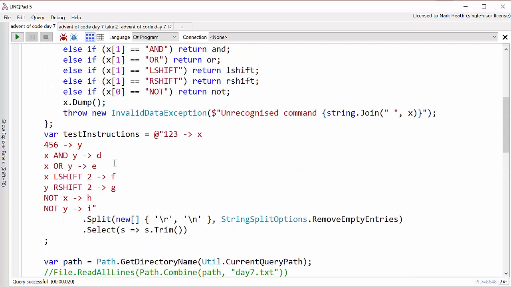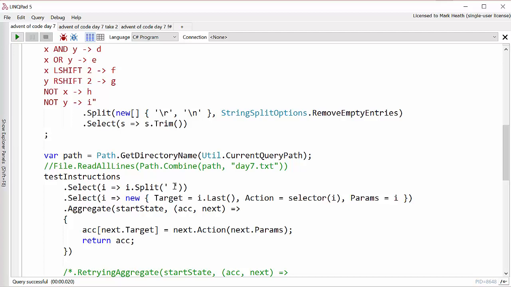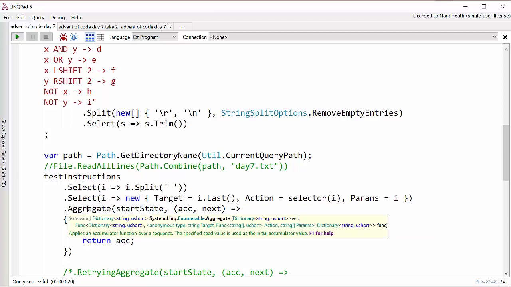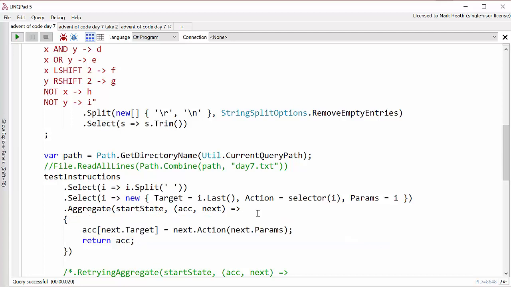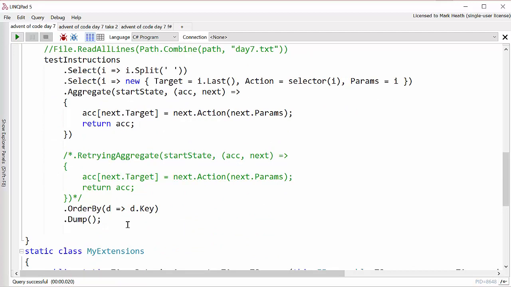And the way that I actually apply this is I take my instructions, and here I'm starting with the test instructions from the website, and I split them on space. I store in an anonymous object the target, that's the last part of the instruction, which wire we're connecting this to, the action, which is the function we're going to run to calculate the value of that wire, and also all of the parameters. So this is just all of the parts of the instructions broken up into an array. And then I use an aggregate. An aggregate lets us work our way through any enumeration, and we have an accumulator object, which in our case is the dictionary, and we apply every item in the sequence to that accumulator. So what I do is for every item in the sequence, I run the action on it to work out what the value of that wire is based on the parameters in the instruction, and then we store that in our accumulator dictionary.